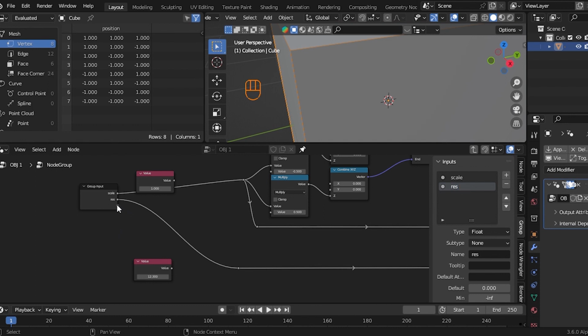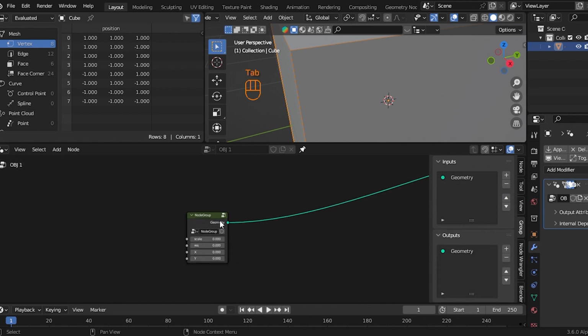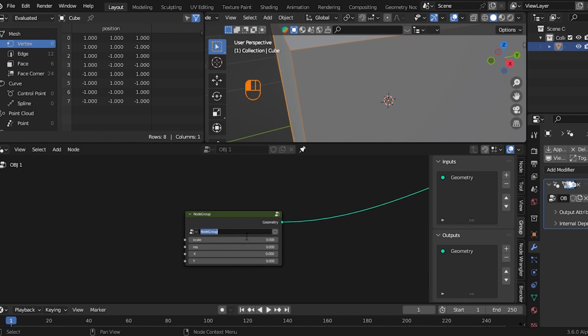Now you see me connecting one more value, so connect the x to both the x's on the combine xyz to control the location of the 3D grid on the x, and also do that for the y. Now you can control the location of your 3D grid on the x and y. After you're done naming your groups, you want to click tab to exit, click on your node group and name it. We're going to call this one 3D grid.